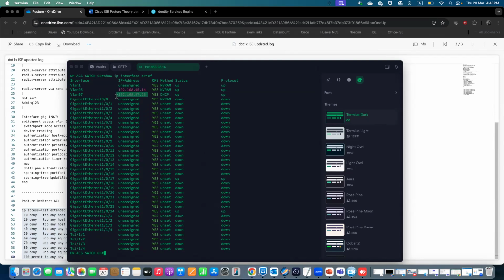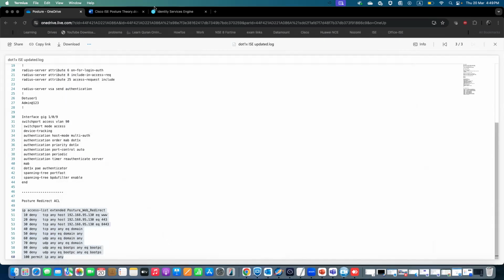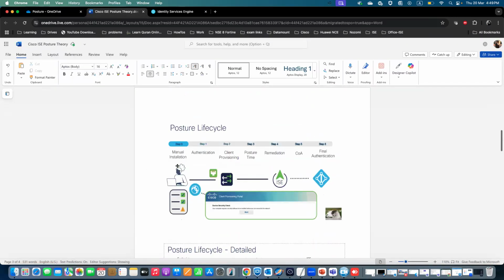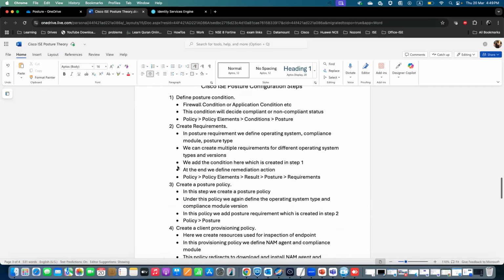Okay, so if both are not in similar VLAN, then there could be some problems, and you will see some issues while opening the redirection page or the client provisioning page. So that's it on the switch side. So now we'll move on to Cisco ISE configuration.